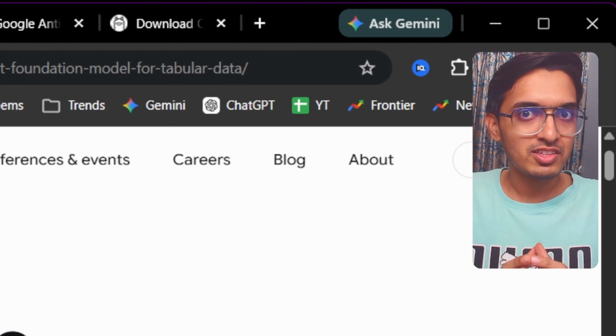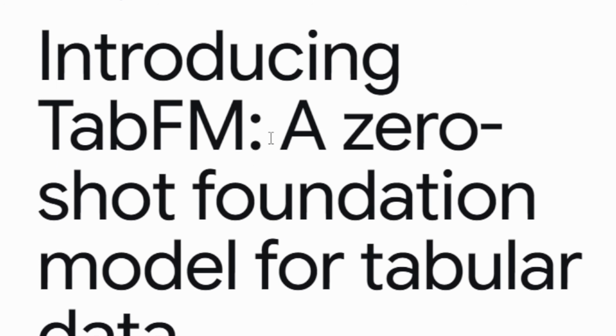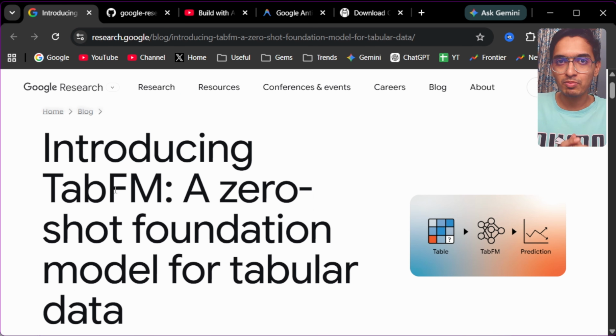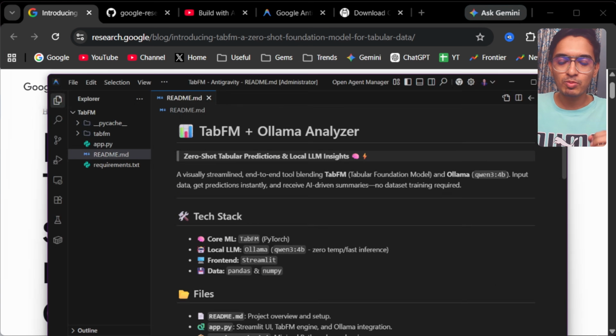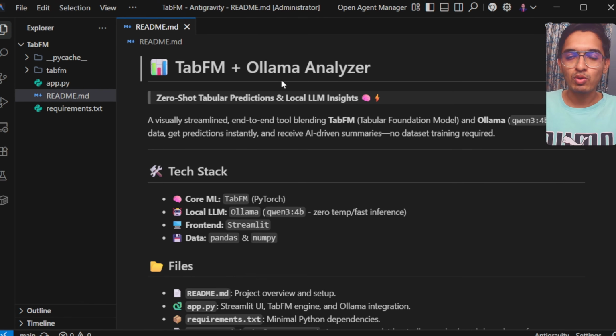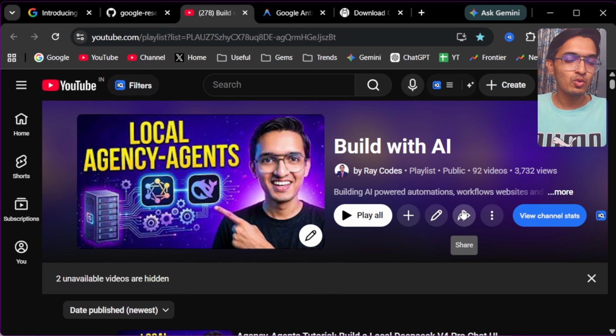We are finally seeing the AI large language model logic applied to simple spreadsheets, and the new tool from Google's research team, which is TabFM, has now made it completely accessible to our own local laptops. Today, using this tool, I'm going to be building my own data analyzer, combining the power of TabFM with a local Ollama model.